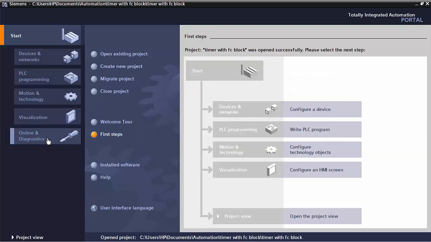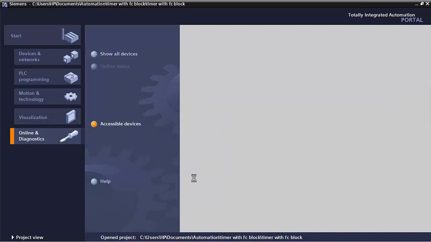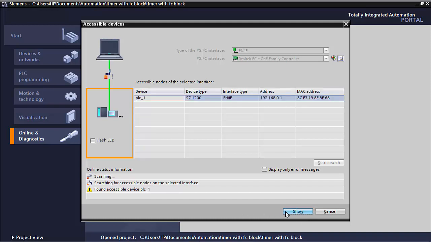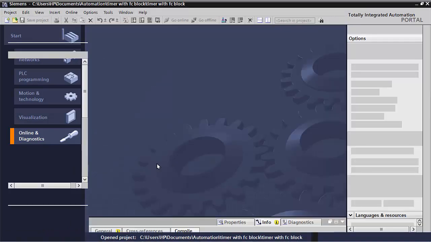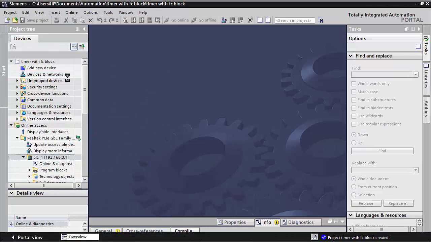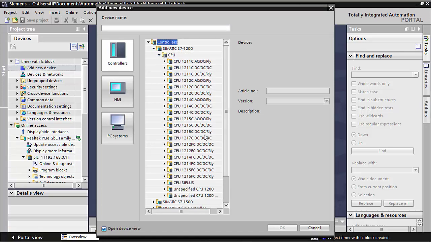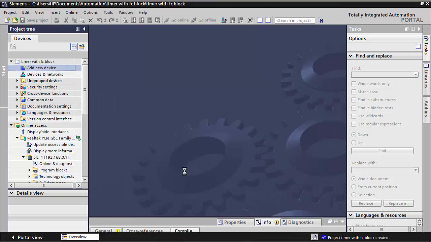Then online and diagnostic, then go to accessible devices, then start search, then show. Here we first add new device. Whichever PLC we have, we select here. Which model I have: this CPU 1215C DC/DC/relay and this article number, and click OK.